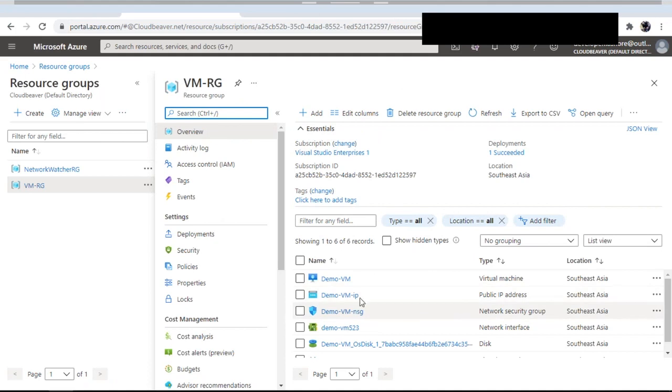So when you create the VM, you can see now it's in the resource group, which is type. You can see type. If you see, it's virtual machine.